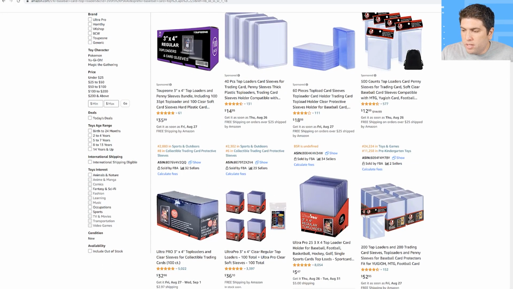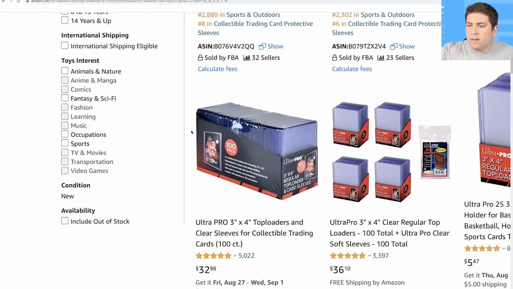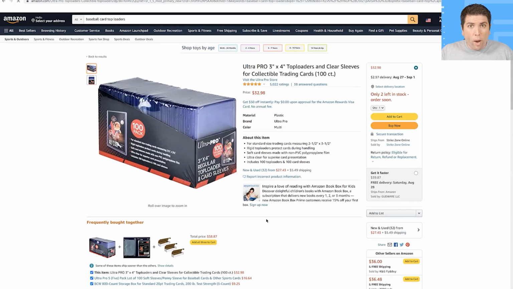And oh my goodness, look at this one. This one has 8,000 reviews. This one has a 2,000 BSR. Let's go with this one because it has a 2,000 BSR, so I know it's selling, and it's got like 5,000 reviews. So this is a well-established product.